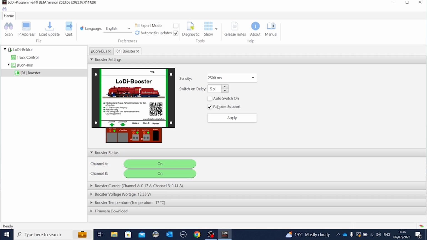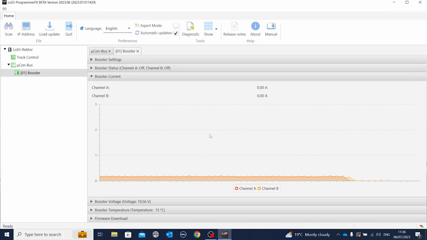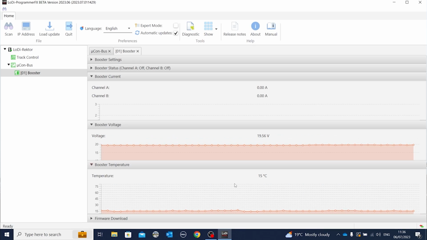You can also set the RailCom support on here, which means the booster will bring the cutout for the RailCom on the track. We can here set the booster channels A and B on or off, and also see the current from the booster, but we have to bring it a little bit down. The current of the booster, as well as the voltage that you have on the track, and the temperature of the booster.